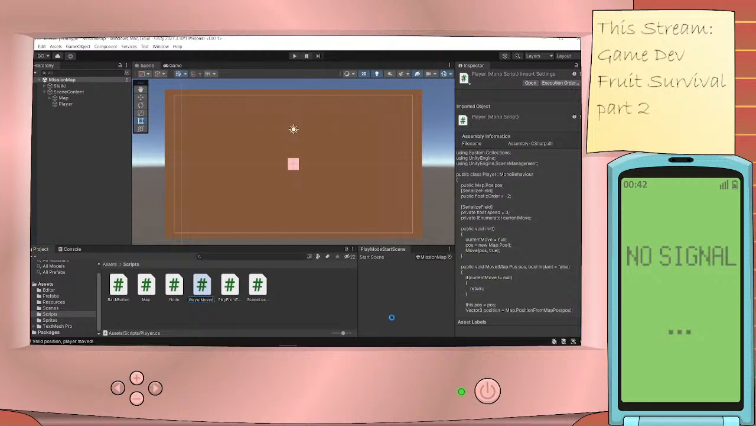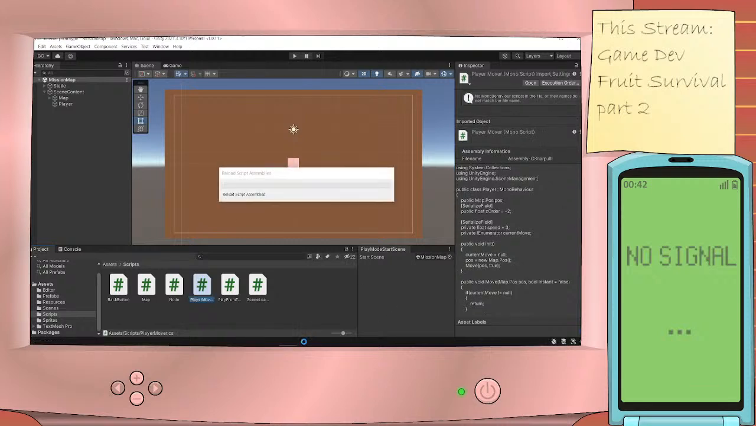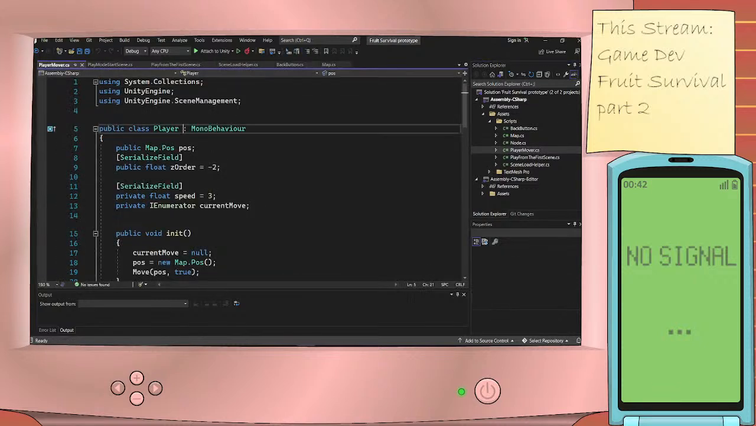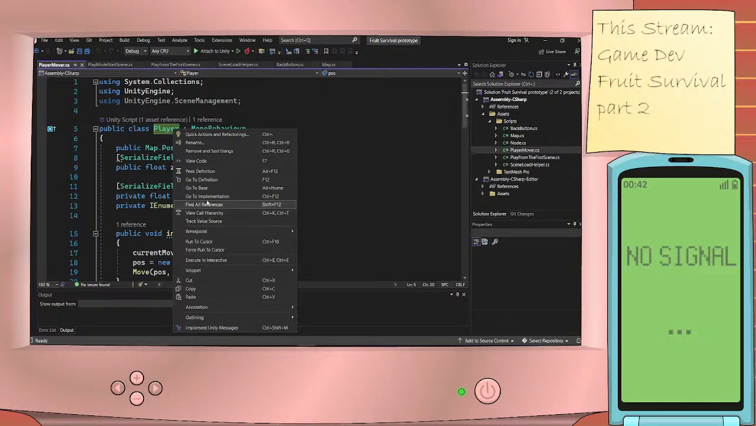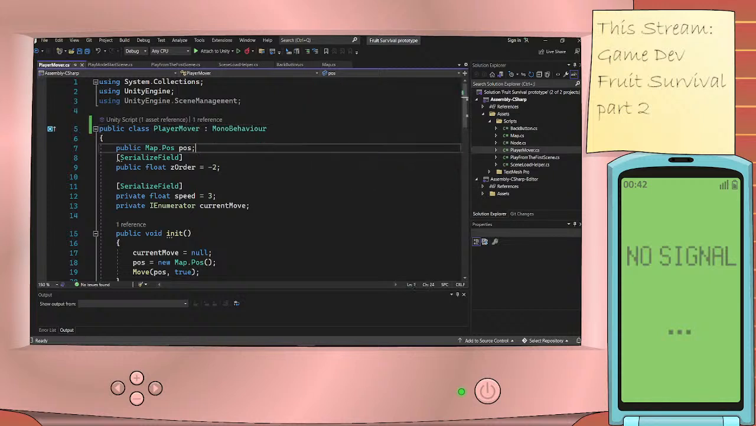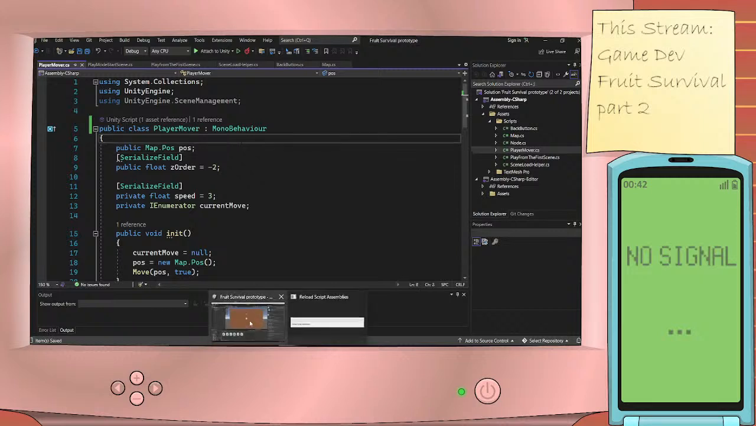It's just so much clearer. I could even rename it to player map mover or something like that, but I'm just gonna go with player mover, because so far, at least in the project, there is no... Yeah, I'm gonna refactor this, by the way. Rename. It's gonna be player mover. Apply. So now I shouldn't have any bugs for that.